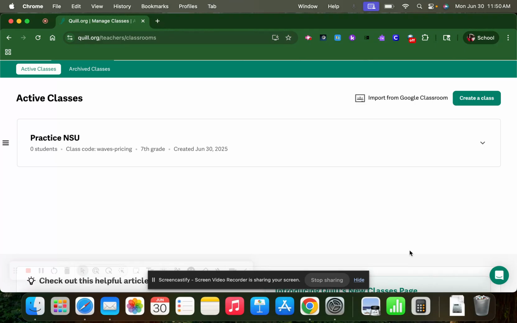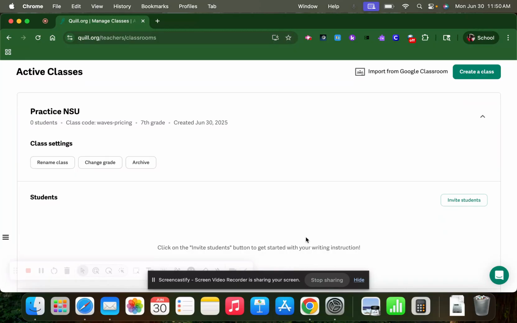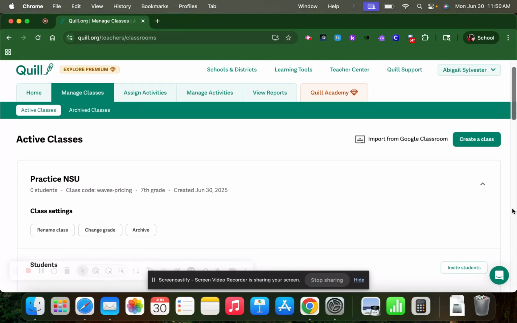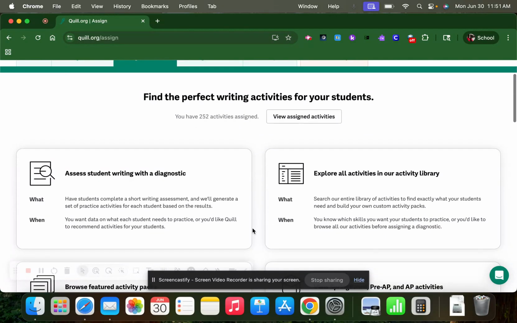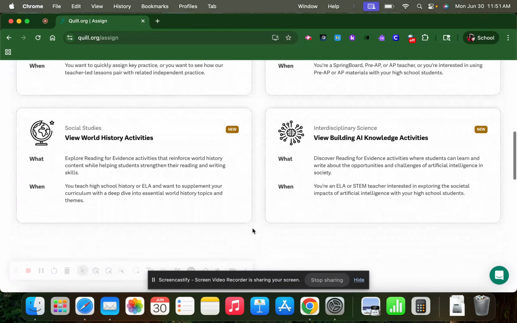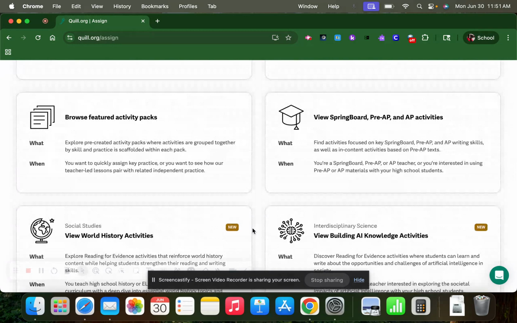Alright, now our first classroom is complete. If you press this drop down arrow here, once your students sign in, you'll be able to see them. The next thing we're going to do, now that we have created the classroom, is assign them an activity. When you go to the Assign Activities tab, you will see that there are many different assignments. You can do world history, you can do AI knowledge activities.